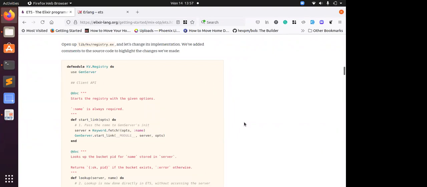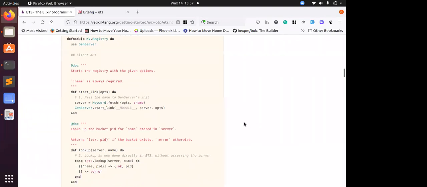The first thing is the normal way of starting the GenServer, right? First of all, you need to note the usage of use GenServer. We bring in the GenServer behaviour here. Then the start_link passes the name to GenServer's init.